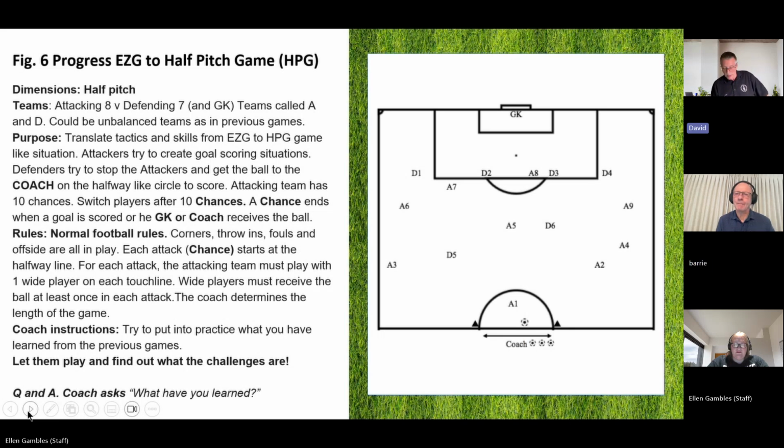I mean, straight away, there's much more space. And so depending on how advanced they are or how much they've learnt, this game can represent or be something like a real game, using the game knowledge and skills that they have acquired.